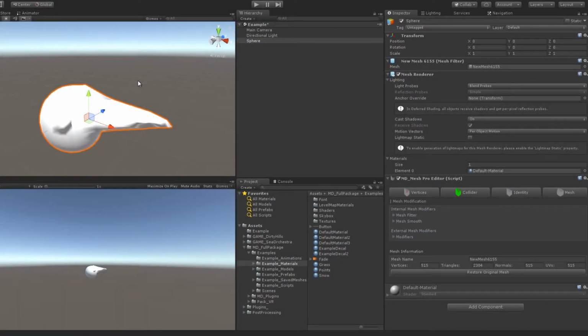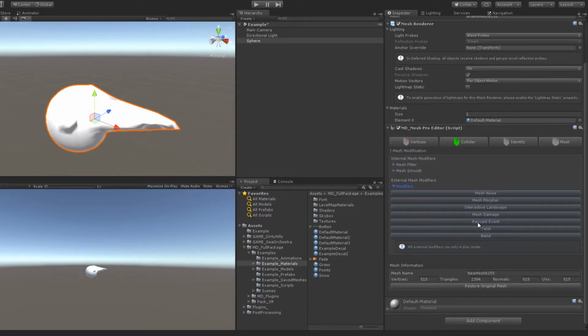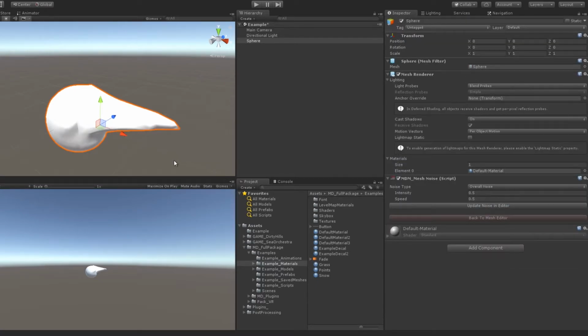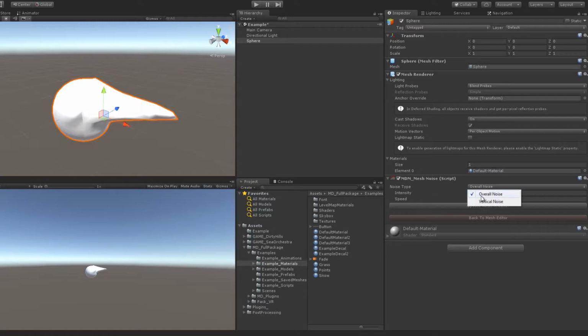Let's talk about the biggest feature, modifiers. There is a bunch of modifiers with amazing results. Let's start with the physically based Perlin noise. You can set the intensity, amount and speed. The result is just what you can see.